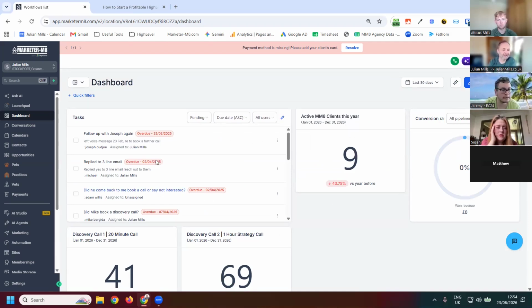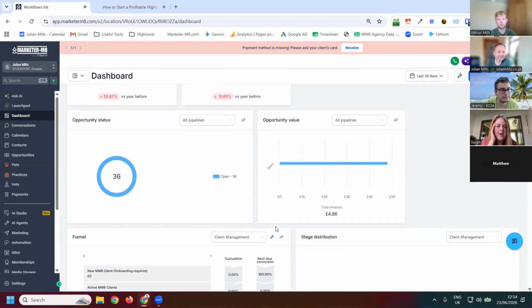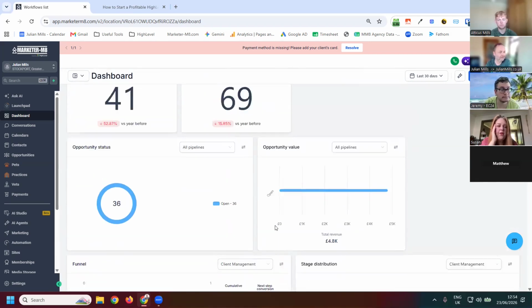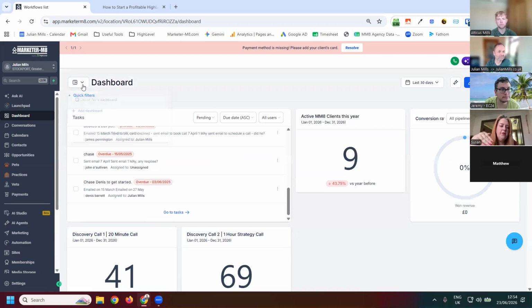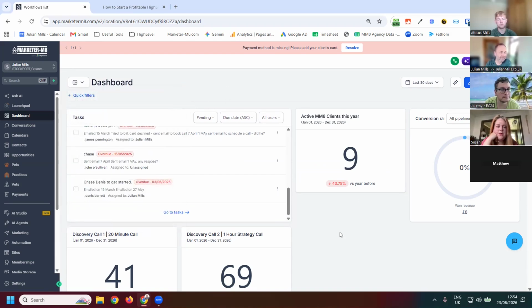You know, here's a task, for instance, you're overdue. Discovery calls getting booked. But you can have multiple ones of this. So you could have one for cash flow, one for bookings, and then one for all Facebook. You have all different dashboards. Yep. And then very similar to this, some sort of widget style.